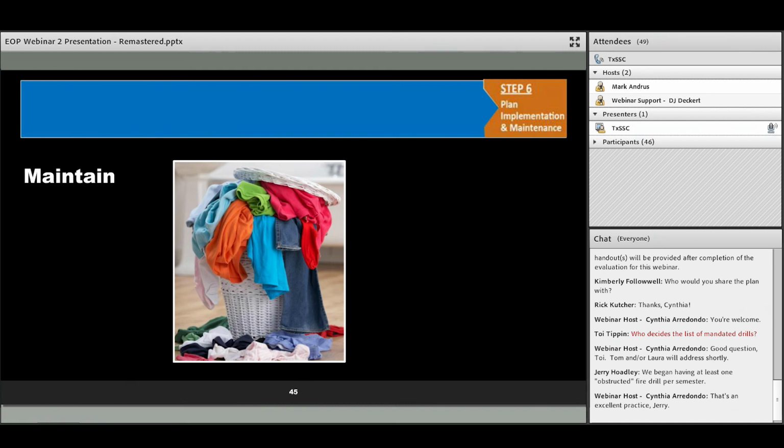Now I accuse Laura of putting her laundry picture in on this one, but the idea is this always has to be maintained. So it's something that happens over and over again. As soon as you get done with it, you've planned, then you're going to review and update, correct and make changes, distribute those changes, drill and exercise those plans, and then do it all over again. So it never is going to go away. You're going to keep going.